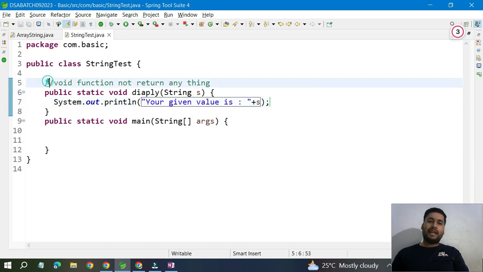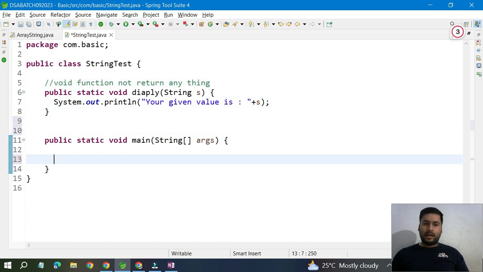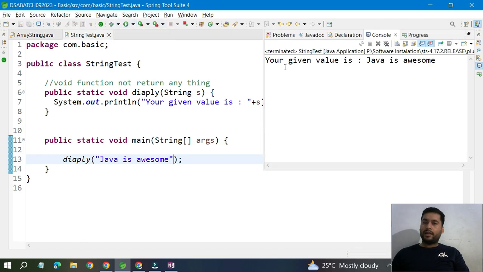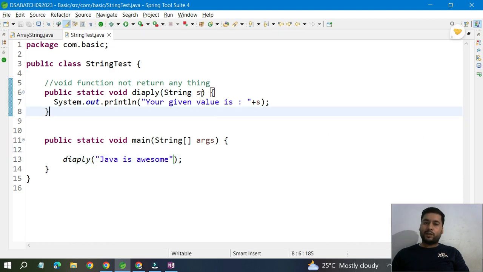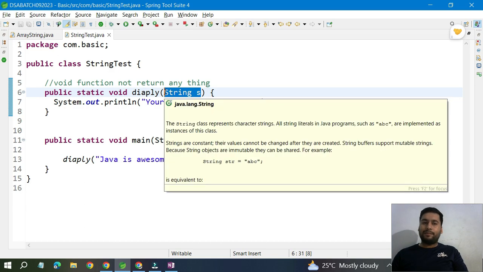So this is one type of method, and those methods we can call from inside the main method. How can we call it? Because it's a static method, we can call it directly. Simply we write display, and inside the display they want one string, so I will pass "Java is awesome". If I run this code, you can see the output: your given string is Java is awesome. So this is one type of method which takes something as a parameter.